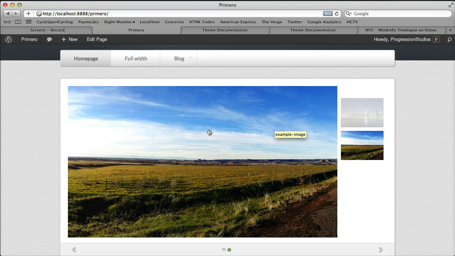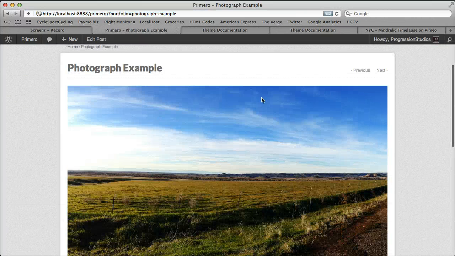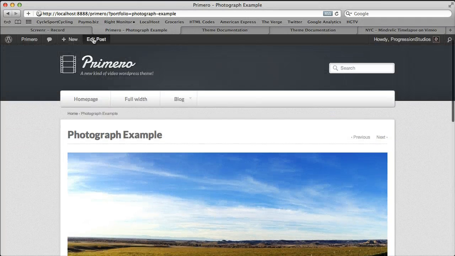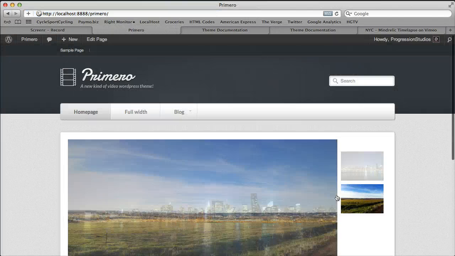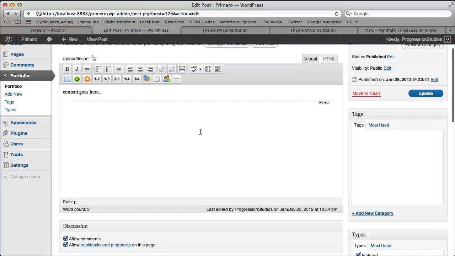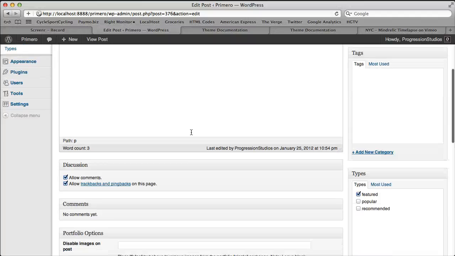Another couple things that we can do are, let's say you wanted this click to not open up your portfolio post, but to go to another site. Let's go ahead and edit this post. By the way, it's a quick way if you want to edit a post: you can just open up the post page and click edit post at the top. So what we want to do is, let's open up google.com.